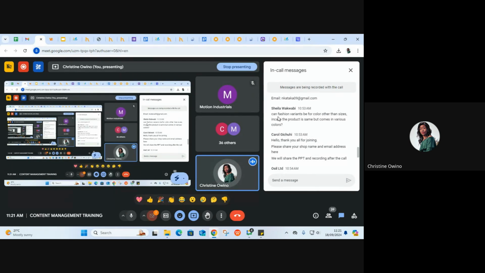Okay, I can continue with the ones in the chat, but anyone else, if you have a question, you can just raise your hand. So Sheila Wakobi asked, can fashion variants be for color other than sizes?